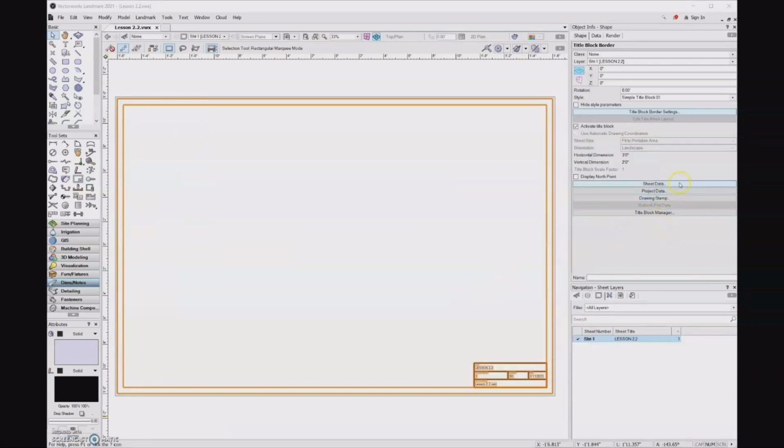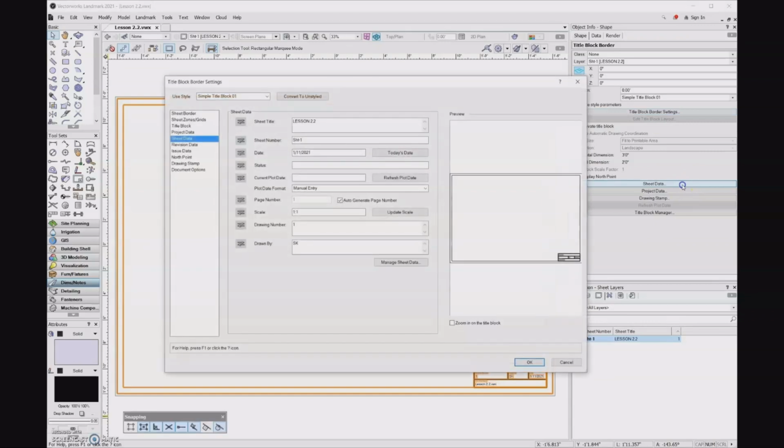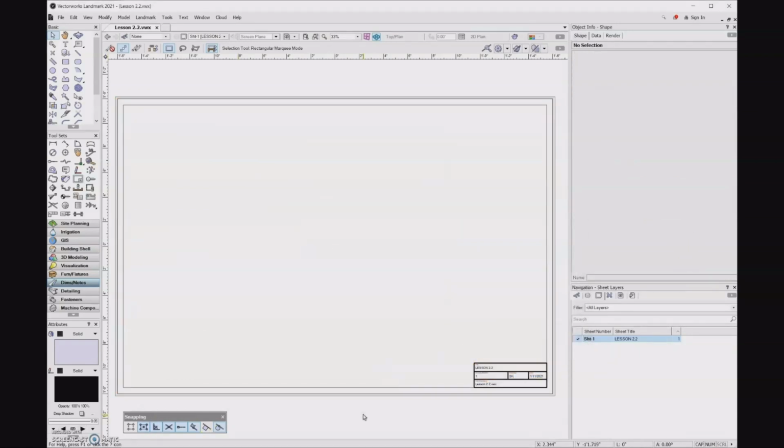Also worth noting, remember we talked about the sheet data versus the project data? You can go ahead and use either of these buttons as a shortcut for entering the title block manager, and this is automatically going to open it up to the sheet data pane. Moving forward, all of the lessons and the projects should include a title block.